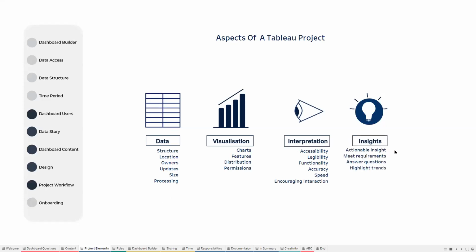And then lastly, there's the actual insights. Does your dashboard actually answer the questions that they want to answer? Does it highlight the correct trends, changes, and outliers? And is it delivering insights that they not only want to use your dashboard, but they actually are using your dashboard and benefiting and driving the business forward after that?